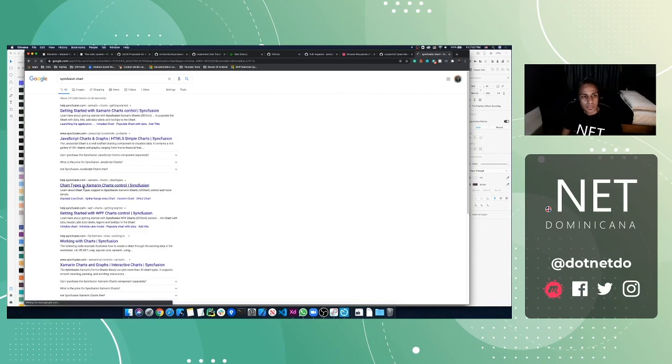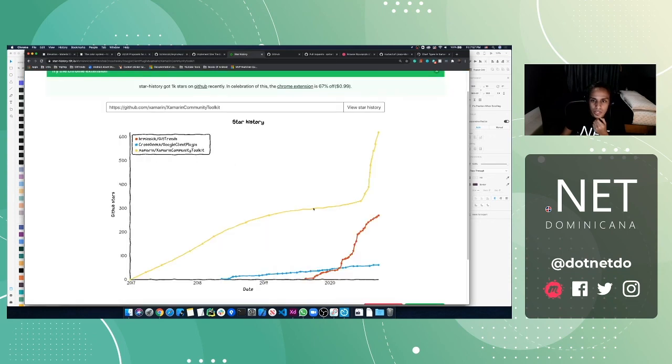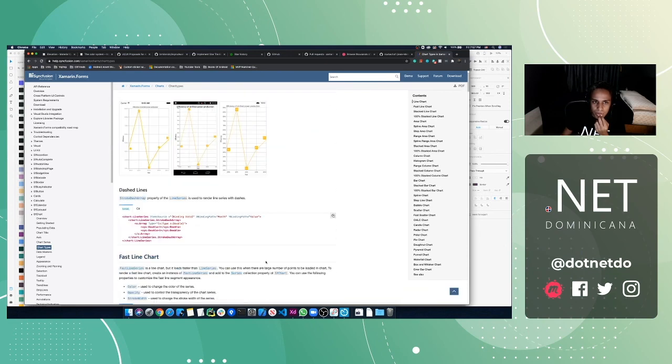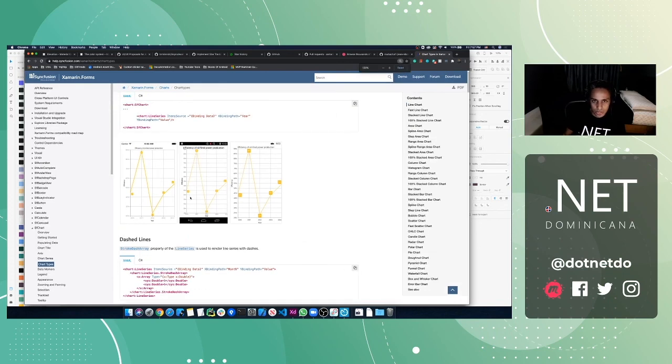Yeah, that's how the star history is. StarHistory.io? Star tracking? Yeah, that's how the original one, the star history, is just using a line chart. See. Yeah. So Syncfusion has different types of charts. Here we can see a few of them. So this is their line chart.